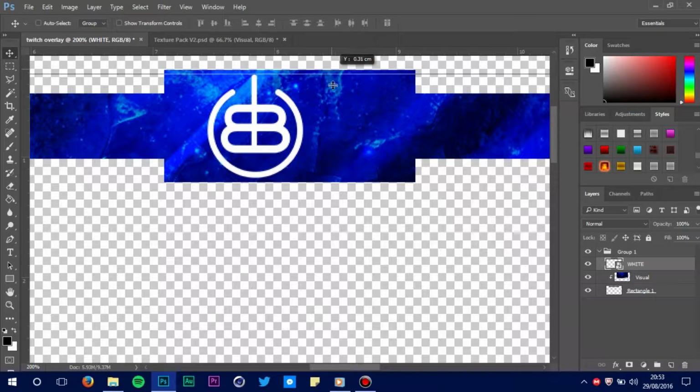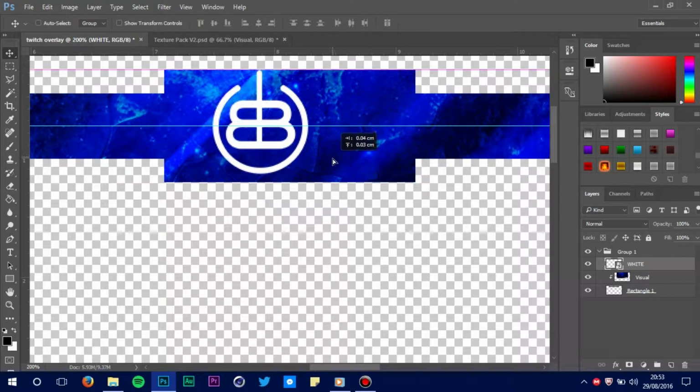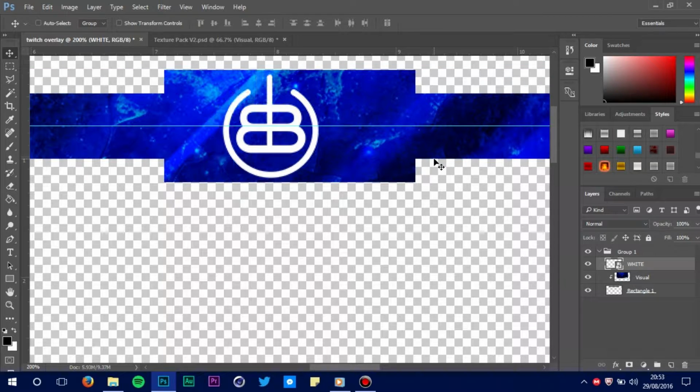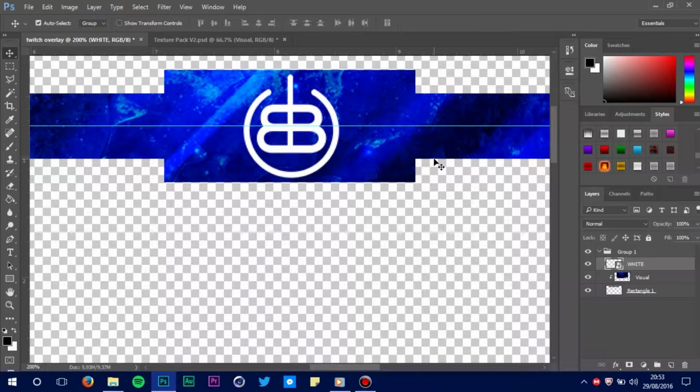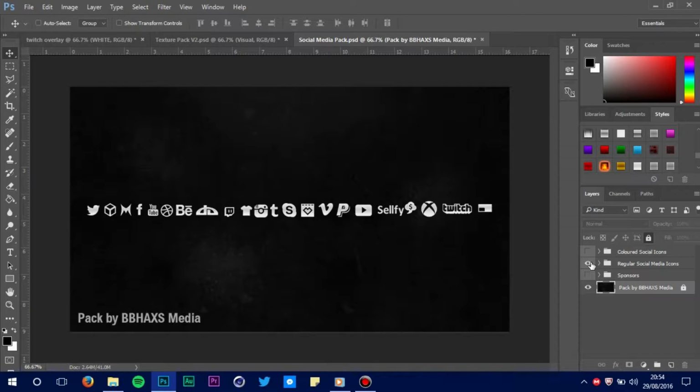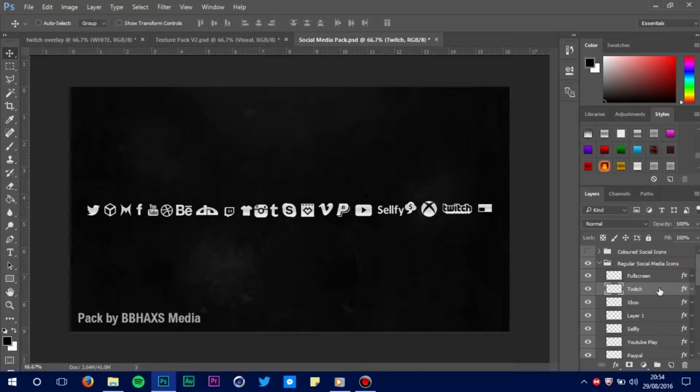And then I brought down a marker thing. I don't know how they're actually called. I think they're called guidelines. And by clicking on the rulers, if you don't have rulers, press Control R, and then I centered up my logo to the document. And then I used a pack that I made, which I'm going to put a link to in the description.